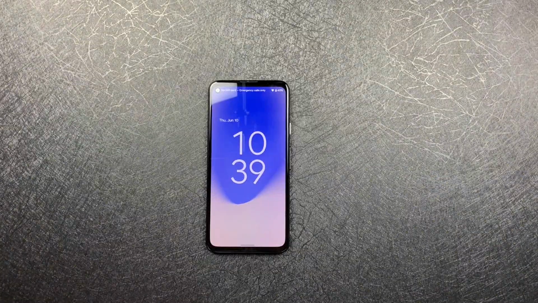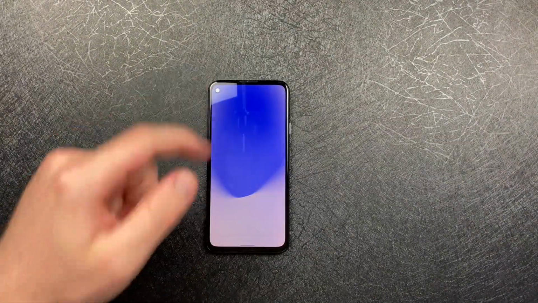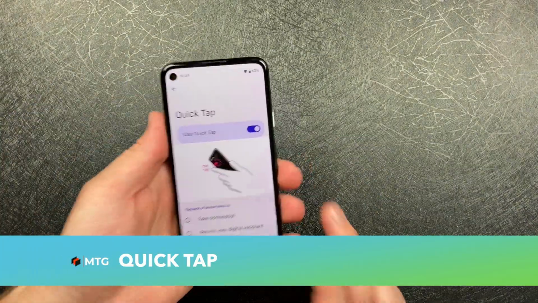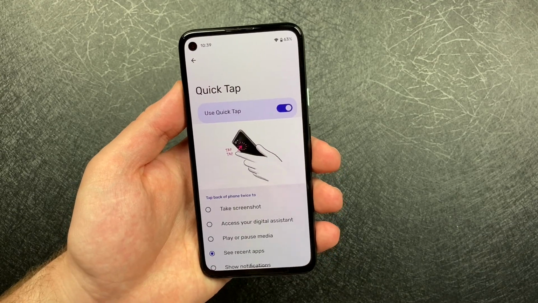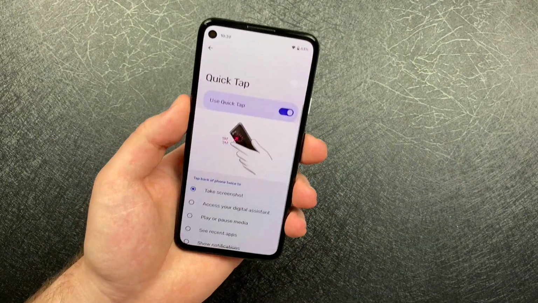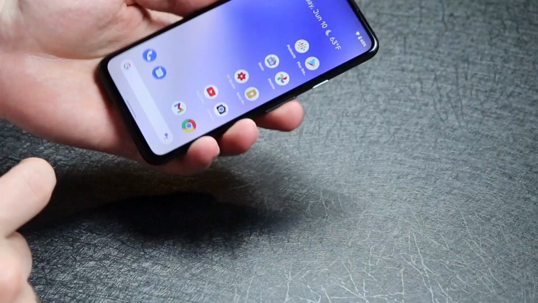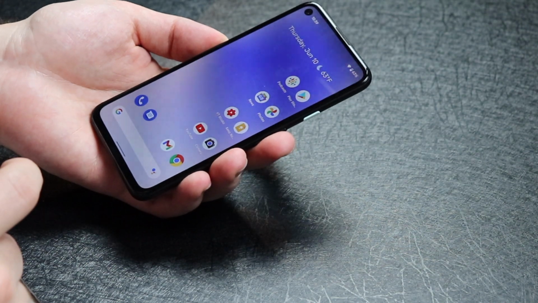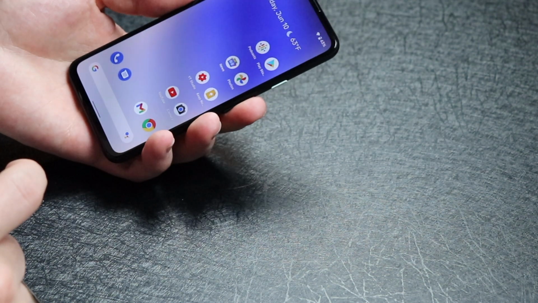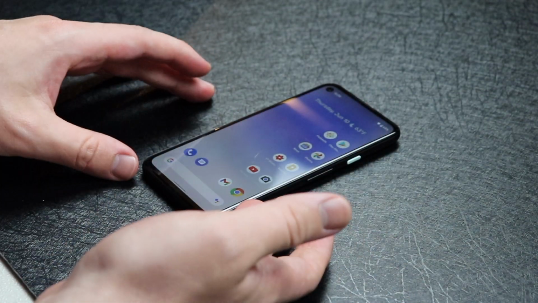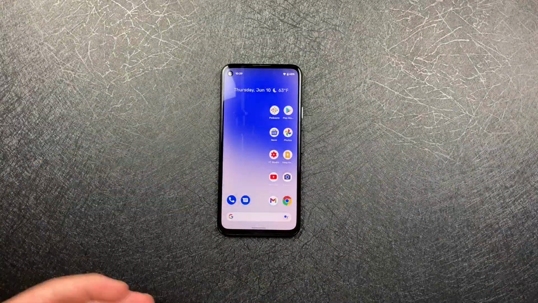Okay, so the next one that I want to show you guys is what we call Quick Tap. It shows it right here on screen. I have not been able to get it to work for some odd reason. It says tap back of phone twice. Let's say I go to home. If I tap on it twice, I've just not been able to get it to work. I might be doing it wrong too. Quick Tap is on developer beta 2, but it might need to be fixed, or I just was not able to get it to work.